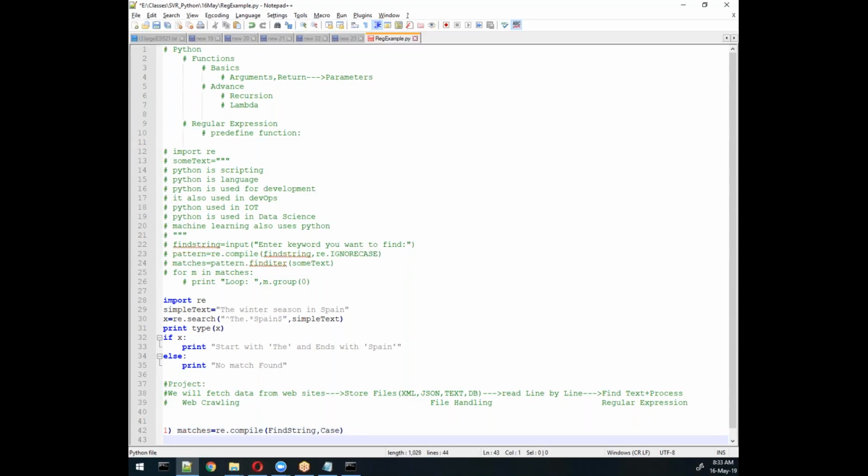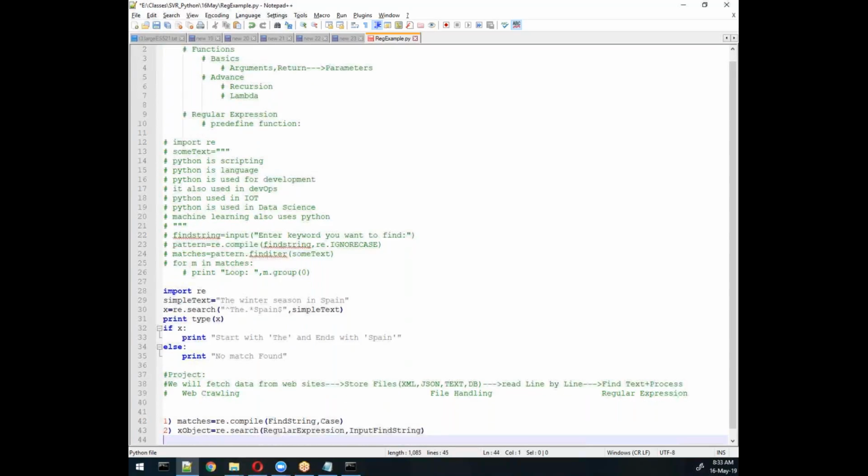Another one we saw is re.compile. It will have the x object, that is whether it is found or not, and then we have one function called search, and in that we will write our data. How will we write the data? Here you need to specify your regular expression, and then your input find string. So these two things you require. After that it will automatically find it.